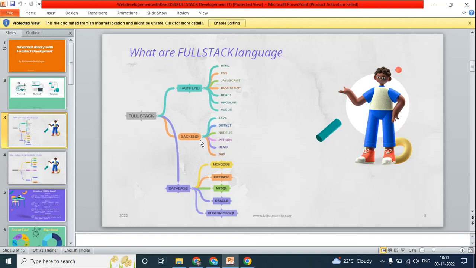And when I'm talking about backend, these are backend languages, and you need any one. It's not mandatory to know two or three, just any one programming language used for backend. These are the backend languages: Java, .NET, Node.js, Python, Django, and PHP. Any one is okay to get to know if you want to become a full stack developer. And for database, we use PostgreSQL, MySQL, Firebase, MongoDB, and Oracle.